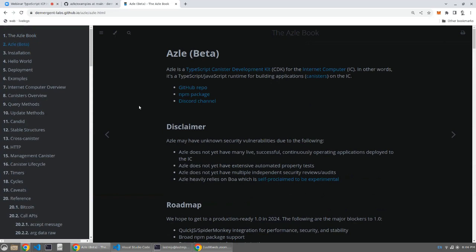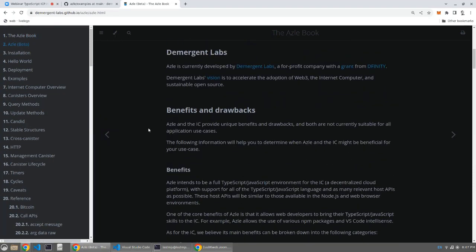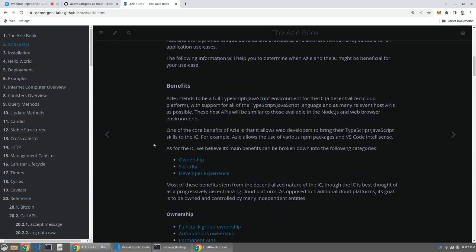In the last episode, we did talk about some of the trade-offs and benefits of the Internet Computer. Chapter 2 is all about these, right? It talks about the benefits and drawbacks of both Azle and of the Internet Computer. And we tried to boil it down to the very core things.